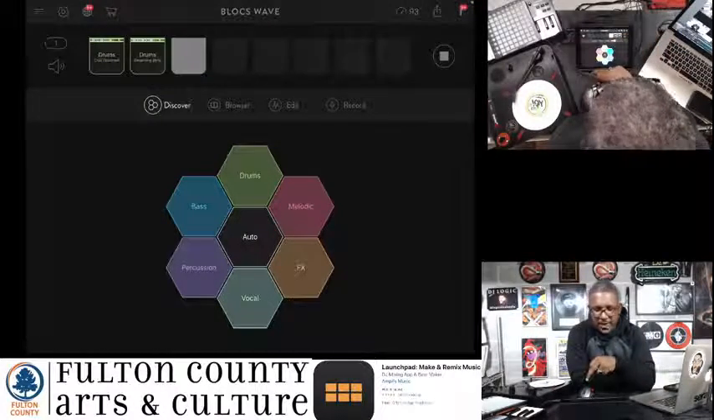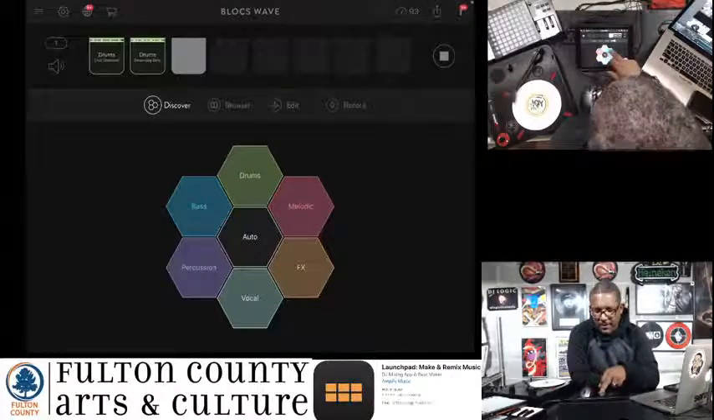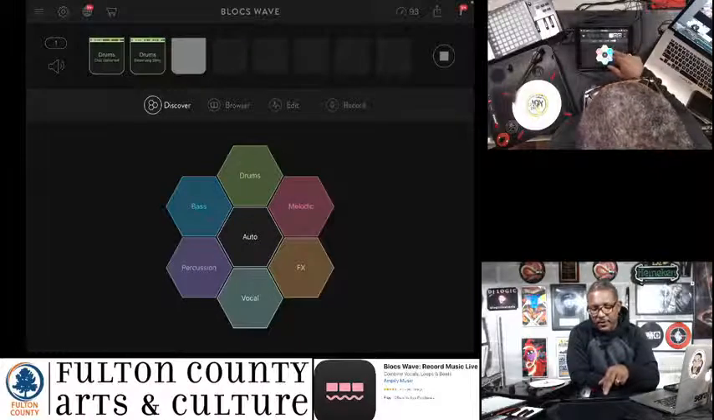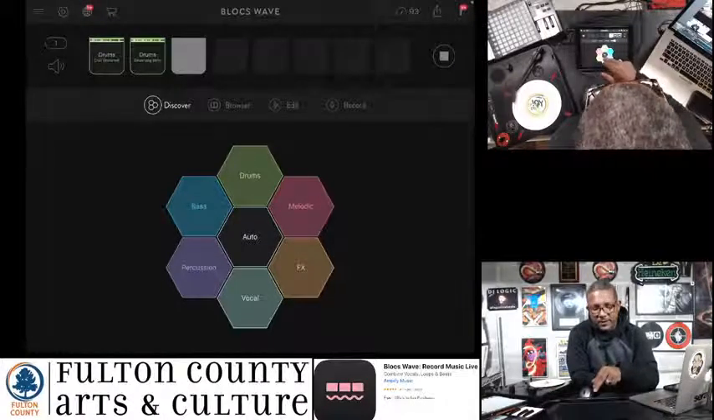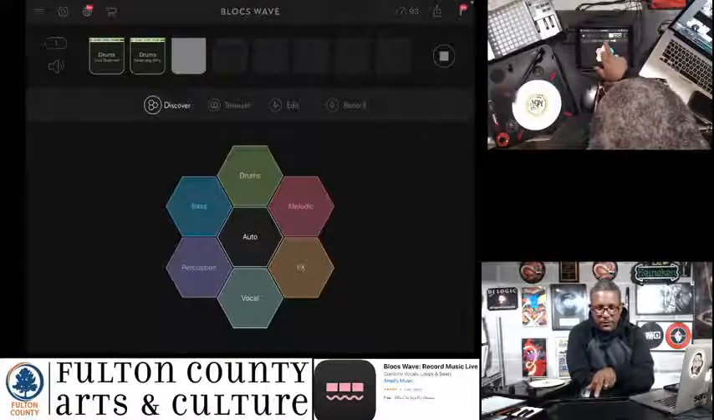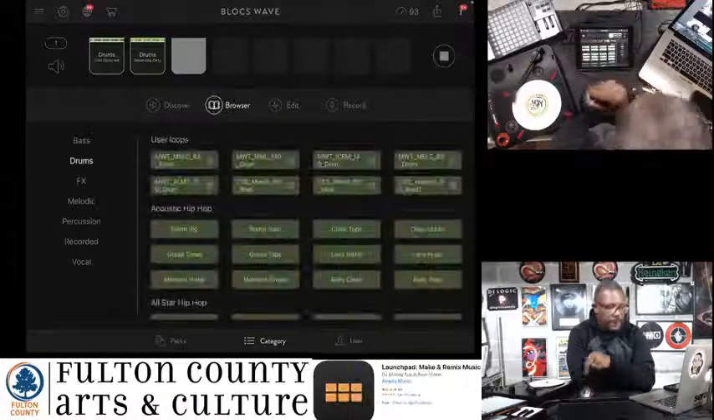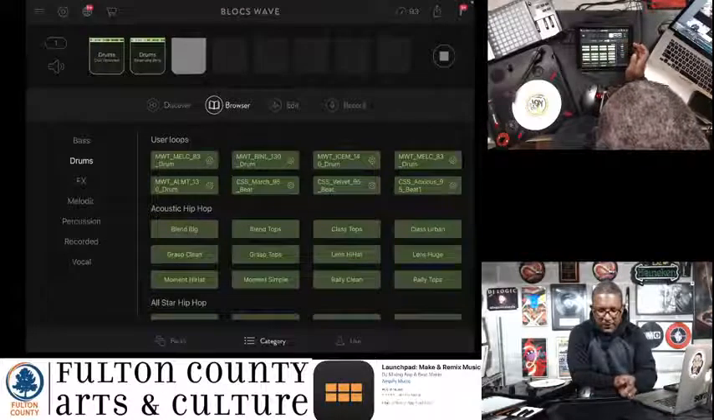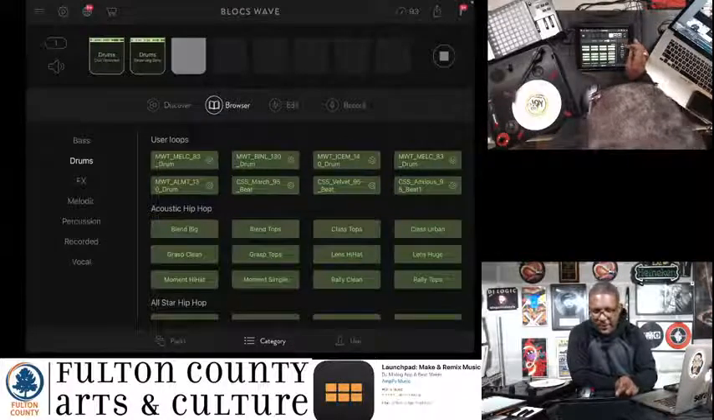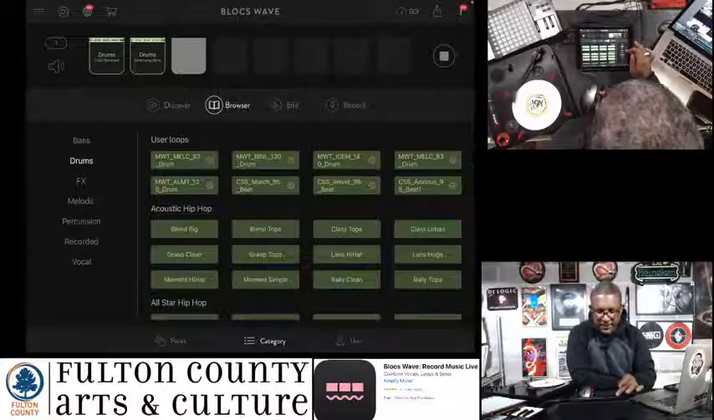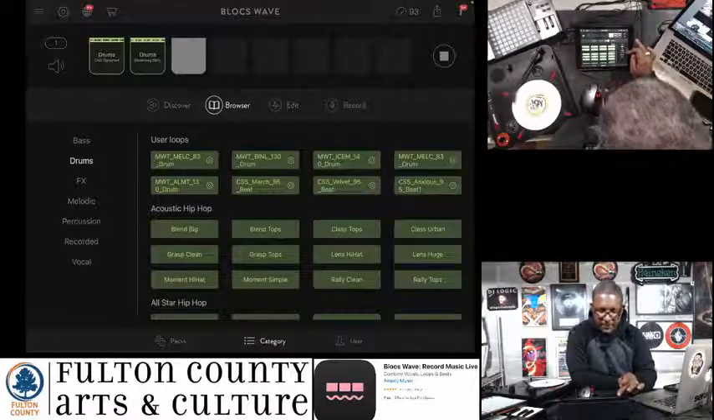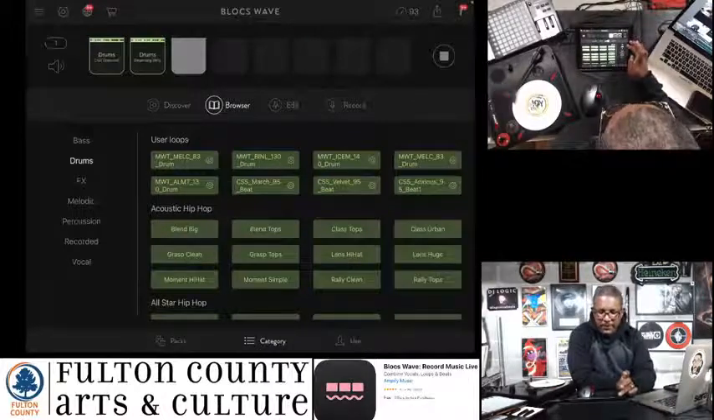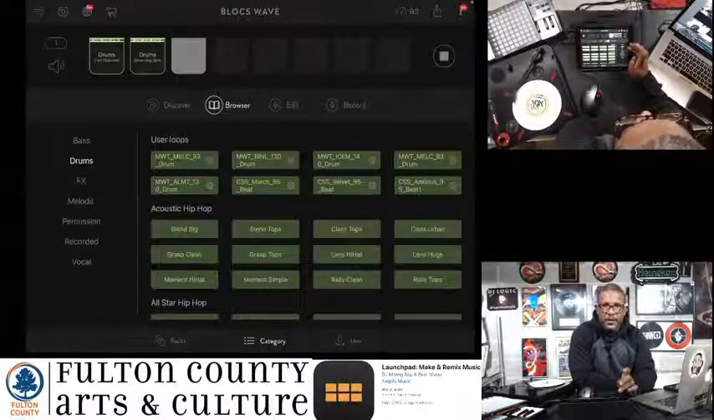Let's go to this next block and let's pull up a bass line. But instead of doing it the way I pulled up the drums, I'm going to browse. So I'm going to get out of Discover, I'm going to go to the browse, which is right here. So browse, when you hit that, then you see on your left side your sounds that were in those little hexagons, your bass, your drum effects, melodic, melody, percussion, and recorded and vocal stuff. Your sounds are going to be organized that way.